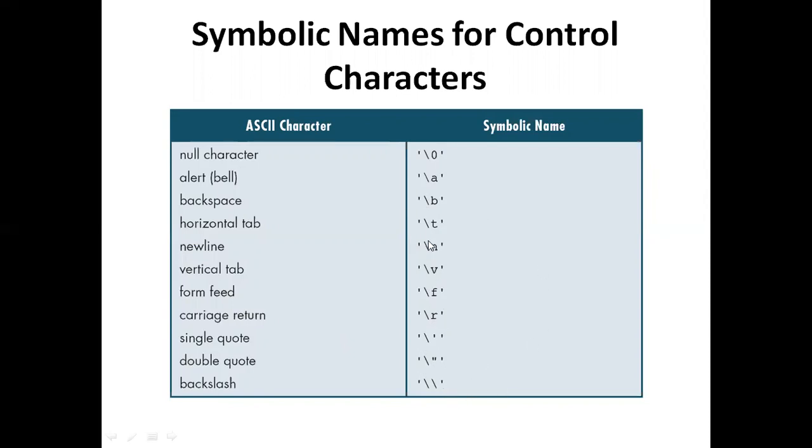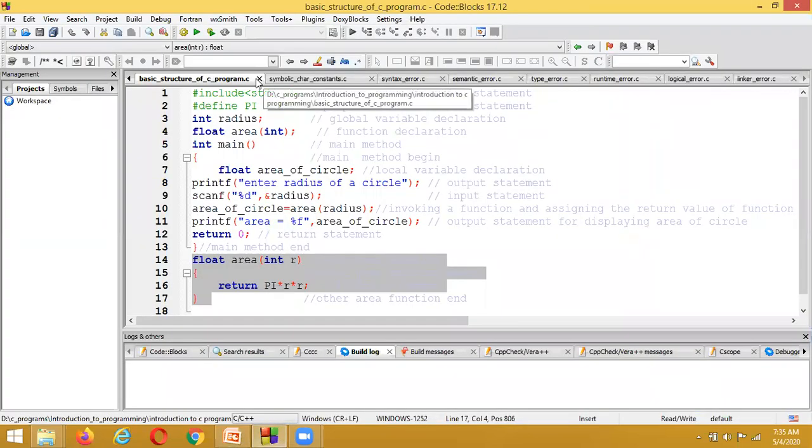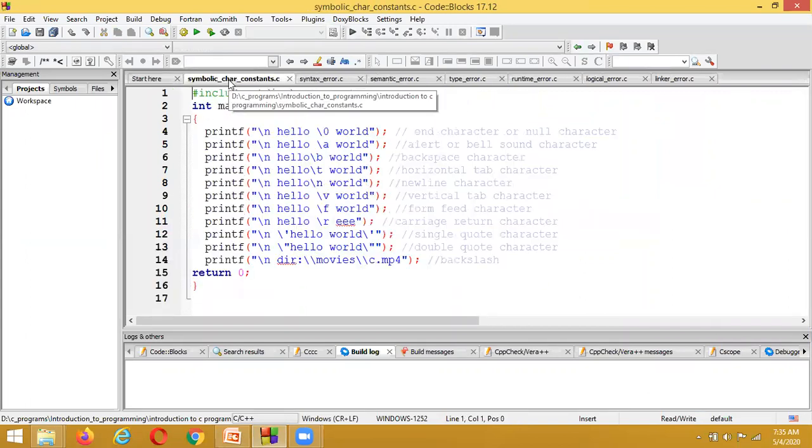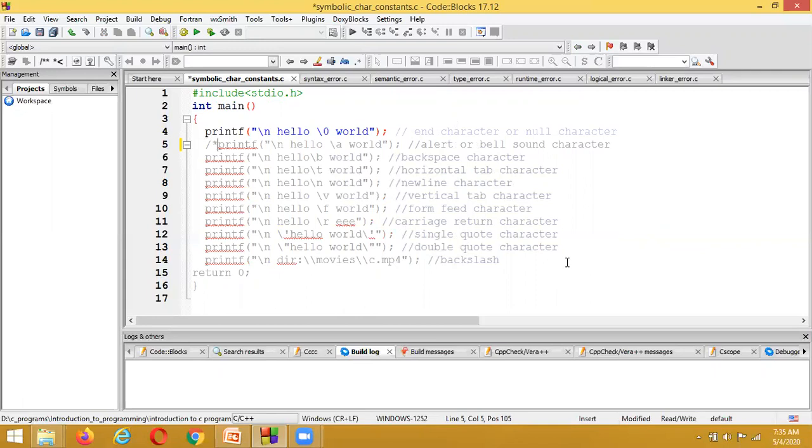Now we are going to see these symbolic constants practically. What are the symbolic character constants we have? Here, the remaining lines I am keeping inside comments. First I am explaining the null character. For the null character we use slash 0.